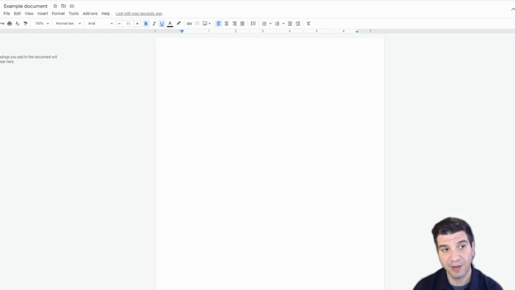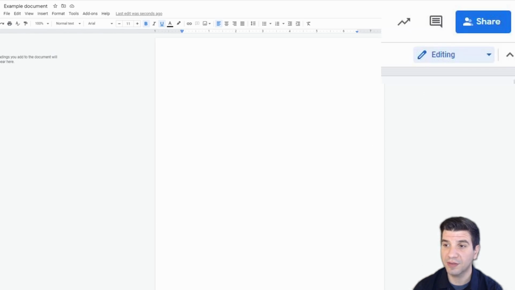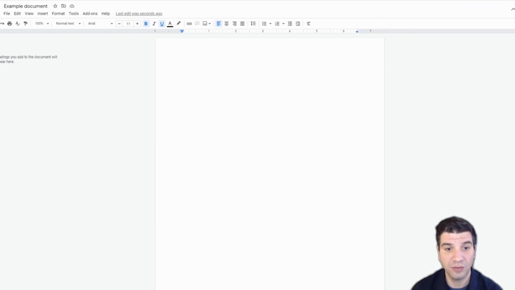So for example, I have my example document here, which is currently blank. Students can then go over to the top right and they'll notice a blue button that says share with a lock icon. Currently, this document is private only to the author. Now, in order to collaborate, the document must be shared. So click the share button.